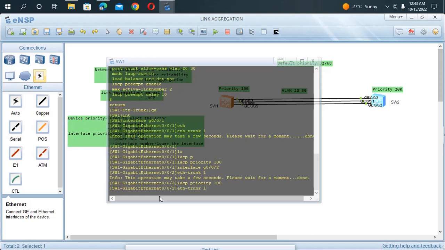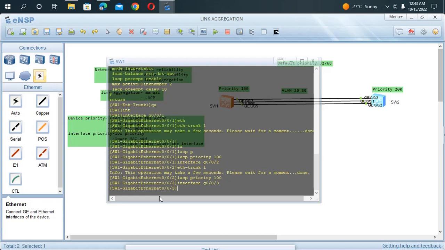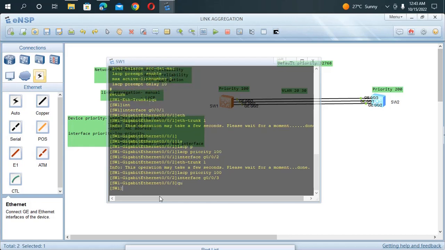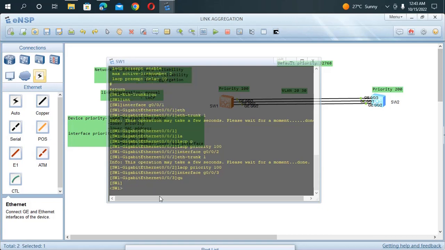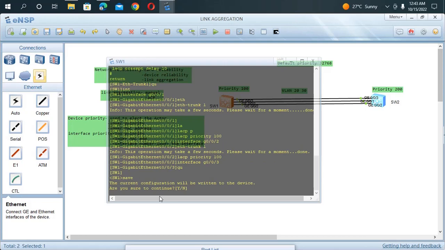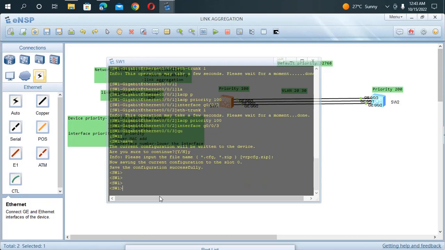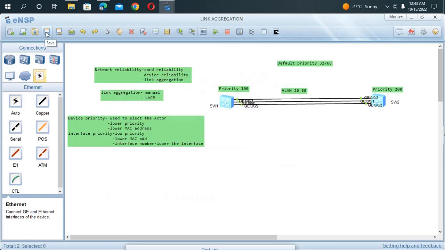Then you enter gig 3. You add it to the Eth-Trunk. Because gig 3 is going to act as the backup link, we are not going to give it an LACP priority. It's going to use the default one, that is 32,768. So we are going to quit. Then we save our configurations. We enter the user view and we save our configurations. Say yes. And again, remember to save it on your device.